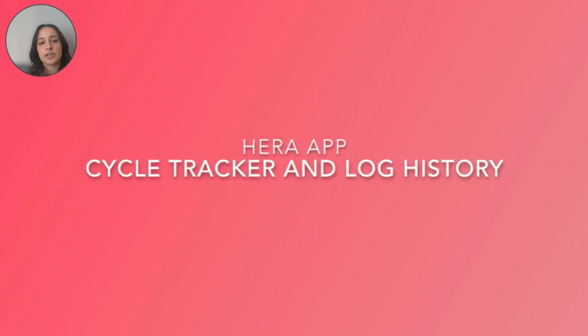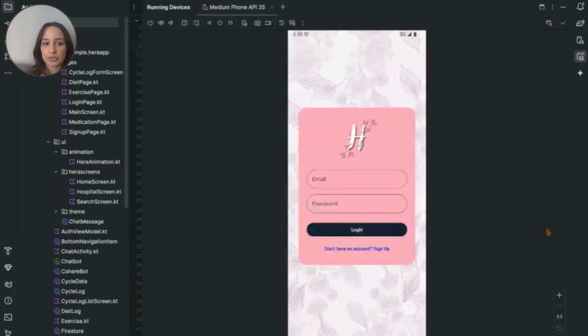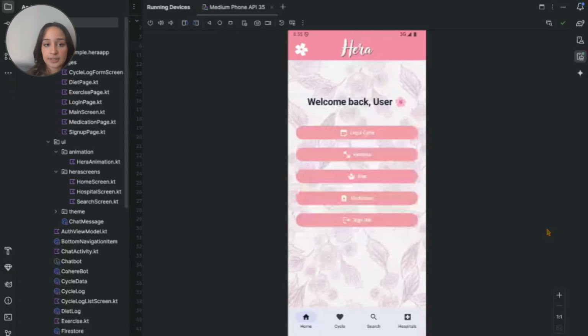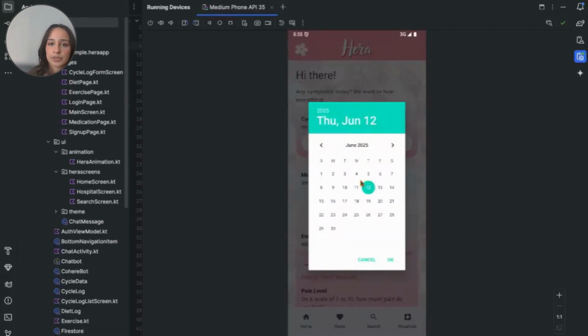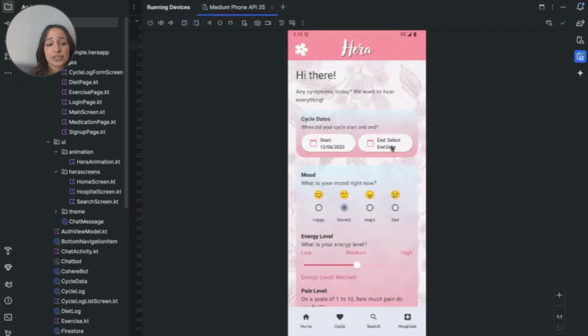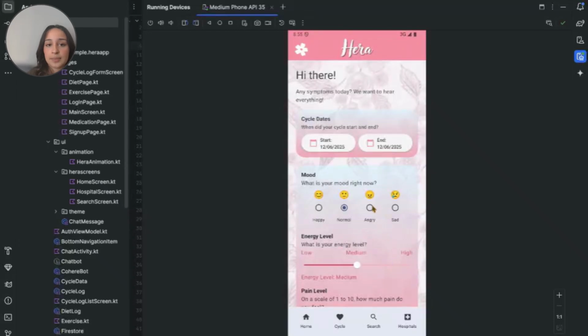As you can see here in the full Android Studio project, the structure is modular, clear, and ready to scale. We've got different pages, different screens. We've got the cycle log form screen. The cycle log form screen Kotlin file has composables for the users to make their entries for the start date, end date, moods, etc. The animation is made with HERA animation Kotlin.